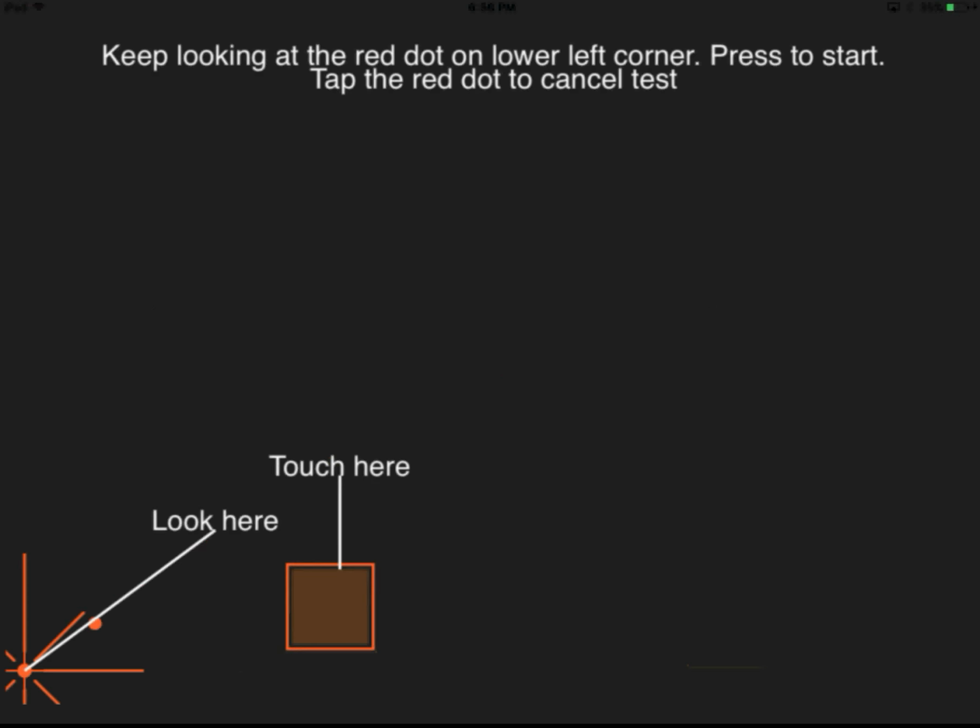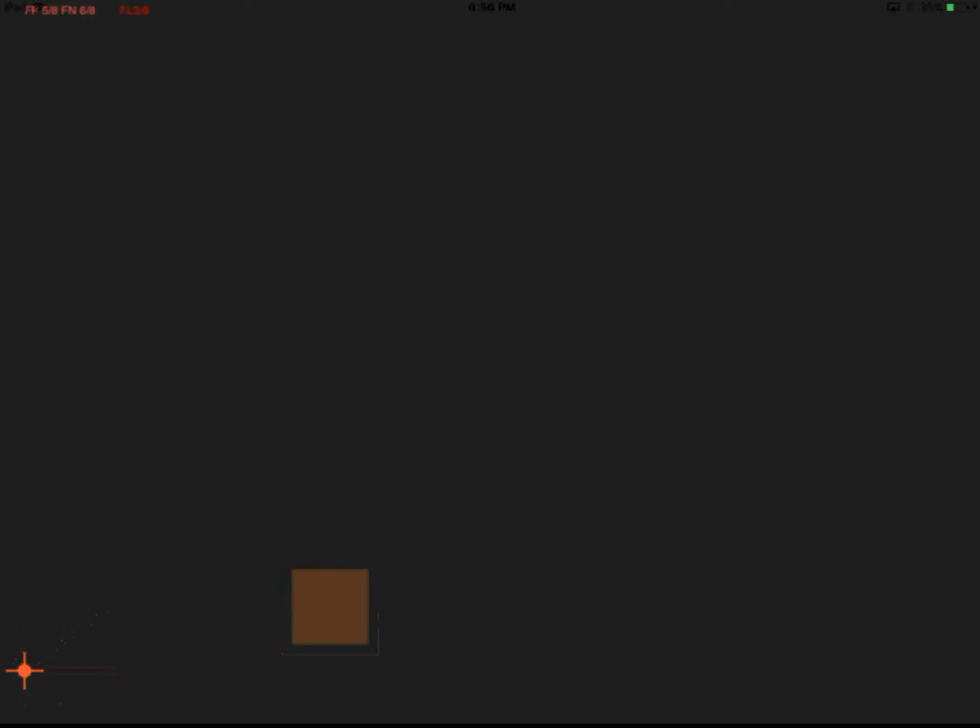Now keep focus on the red dot in the lower left corner. Again, press the screen every time you see a gray dot appear. Press the screen to start. So now, as you notice, the fixation target has moved to the bottom left. The patient is required to focus on the fixation target and tap in response to the stimuli, which is the white dots that appear. So please keep your focus on the red dot. And the voice prompts keep guiding you.